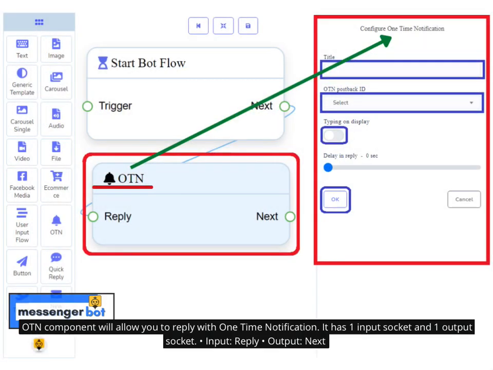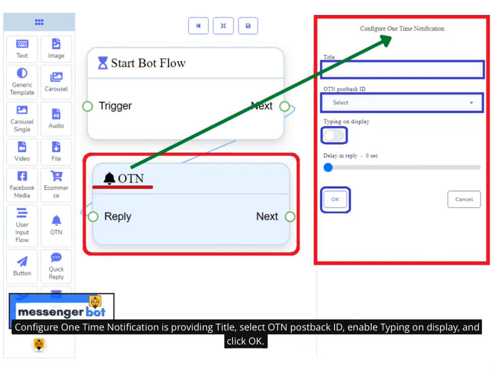OTN Component will allow you to reply with one-time notification. It has one input socket and 1 output socket. Input, reply, output, next. Configure one-time notification is providing title, select OTN Postback ID, enable typing on display, and click OK.